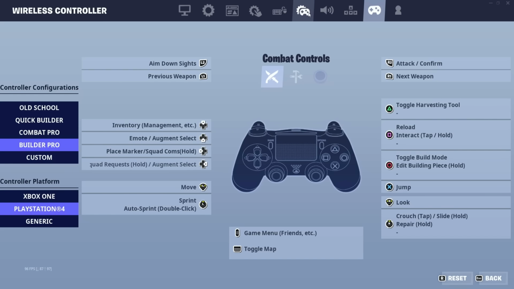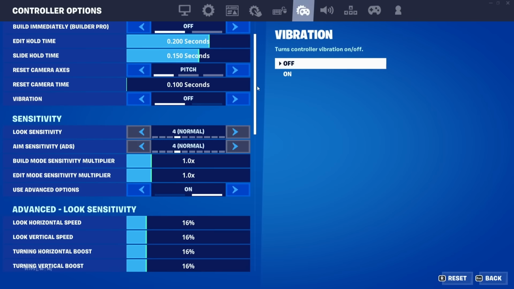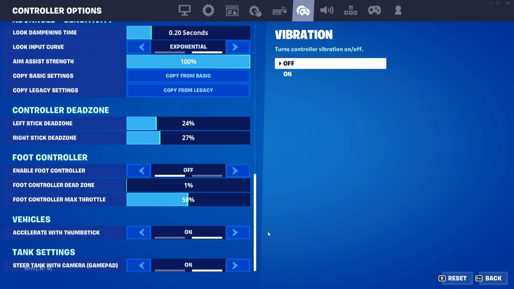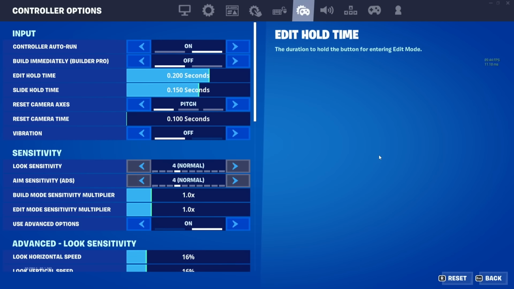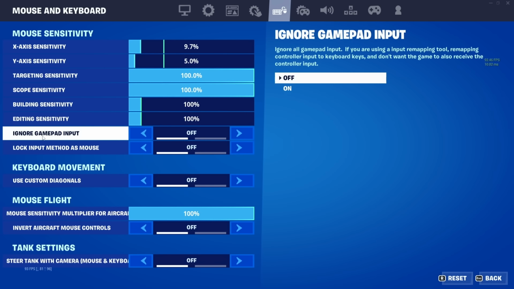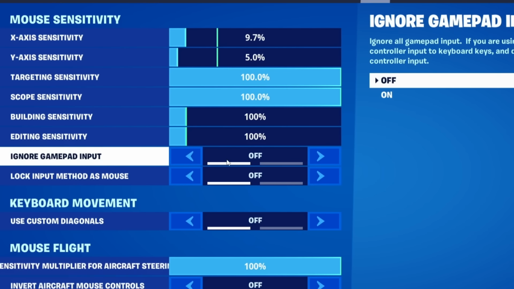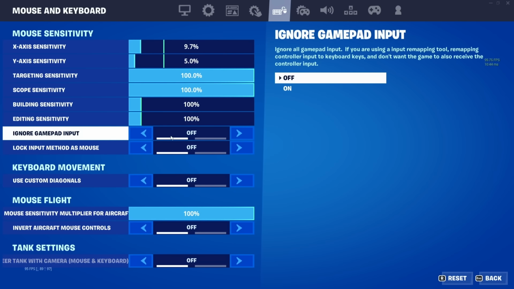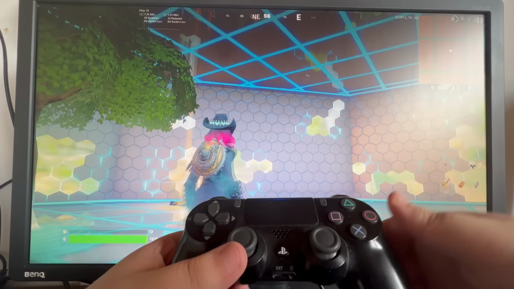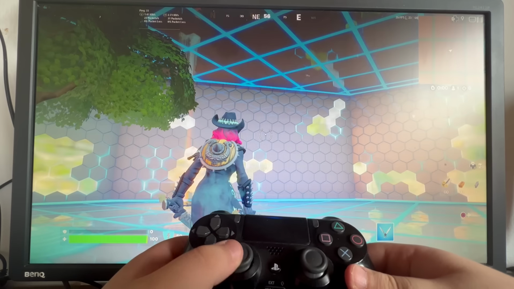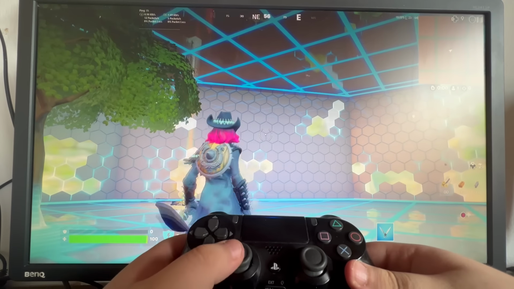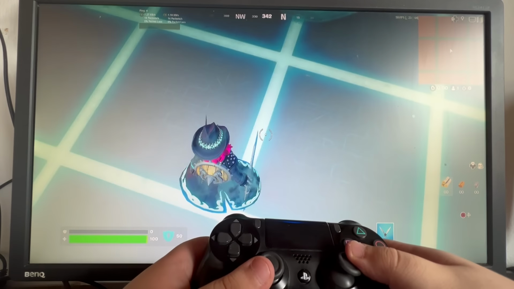Then you can go to this option at the top, and here you can edit all of the settings related to your controller. And now before we jump into a game, you can also navigate to the top and select the keyboard and mouse and make sure that you have turned off the ignore gamepad input option, because if you have this turned on, your controller won't work. Here we are. As you can see, I can move with my controller. Sorry for the game being a little laggy, but you can see that everything is working.